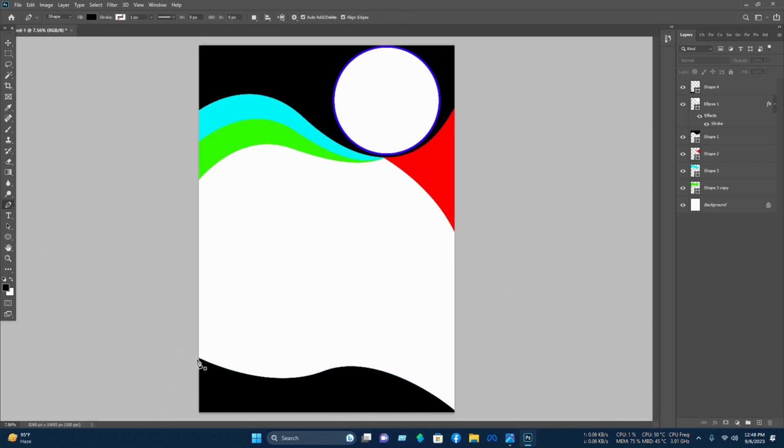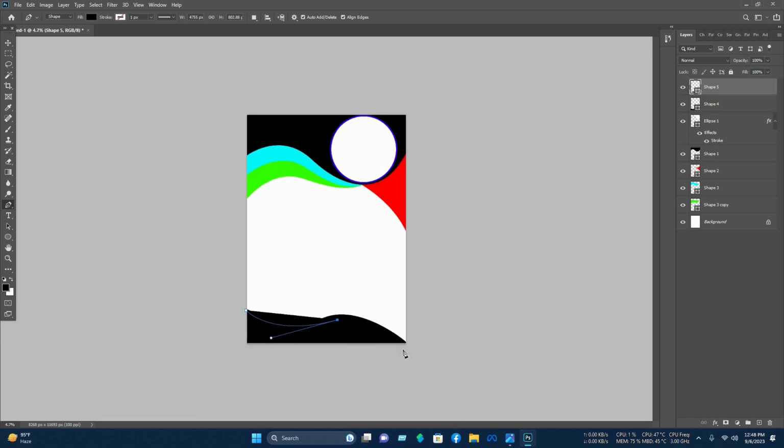Then I have to select the pen tool again. Then I have to click on here. Then I have to click on here and draw a curve. Then I have to press and hold the Alt key. Then I have to click on here. Then I have to click on here and draw a curve again. Then I have to press and hold the Alt key. Then I have to click on here. Then I have to click on here. Then I have to click on here and draw a curve.